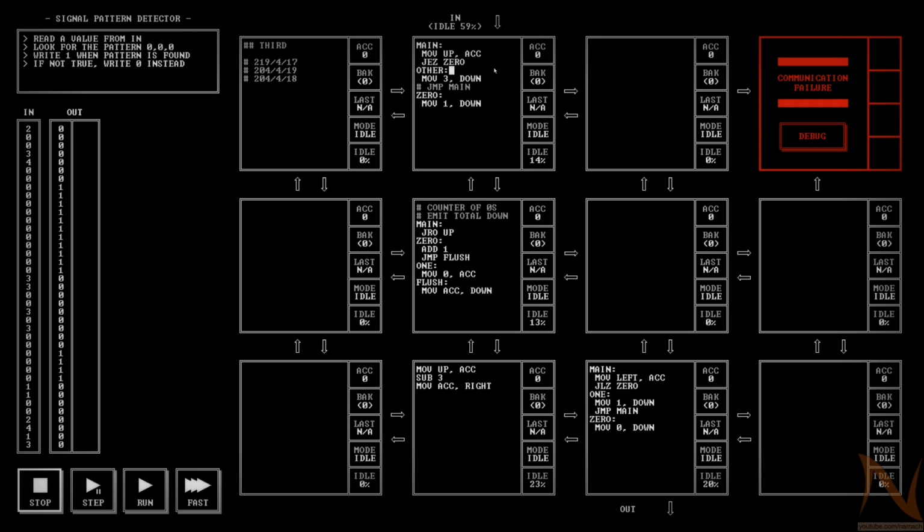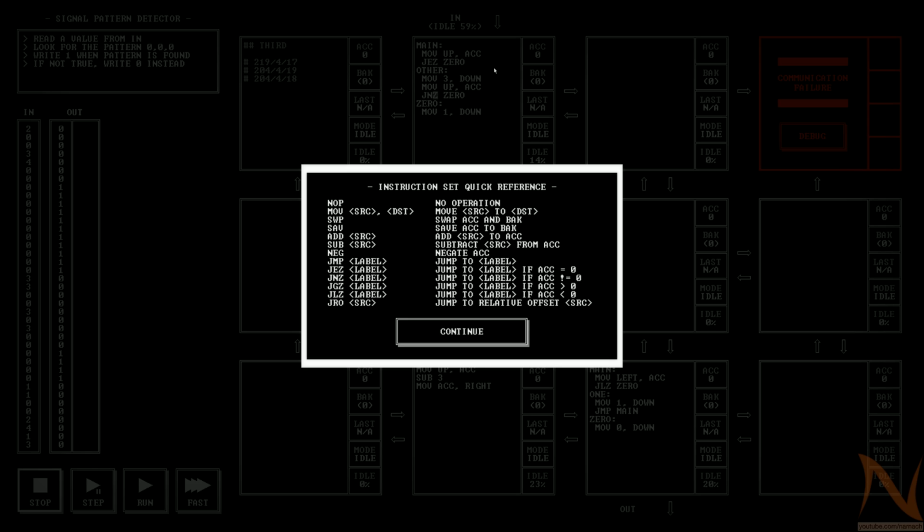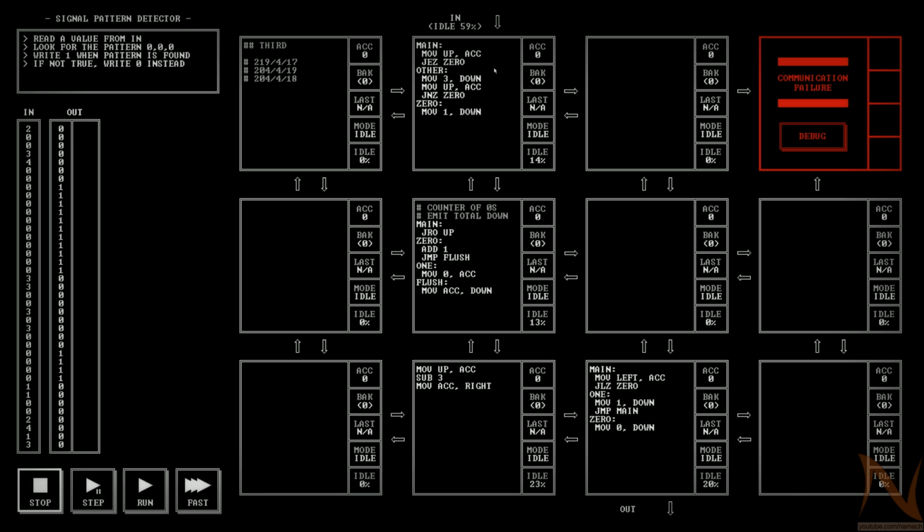this one we could label other. So we could say, we do this. Let's see, we move the up value to ACK again. Then I think there was a JNZ, jump if not 0. Yes, there's a JNZ. So that works. If it's not 0, we loop back. Otherwise we fall through to that one. Let's see if this makes a difference.